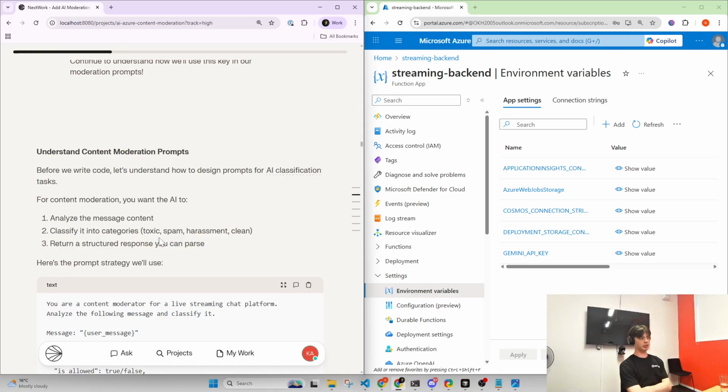Cool, so we continue to understand how moderation prompts can be designed. Understand content moderation prompts. Before we write code, let's understand how to design prompts for AI classification tasks. For content moderation, you want the AI to analyze the message content, classify it into categories: toxic, spam, harassment, clean, and return a structured response you can parse.